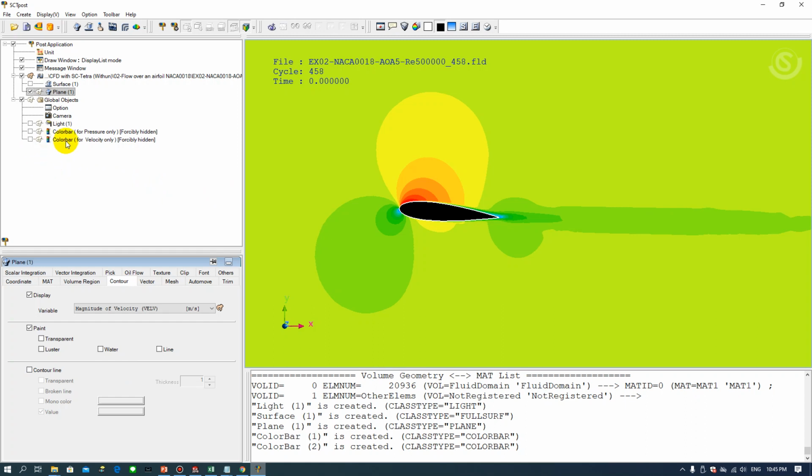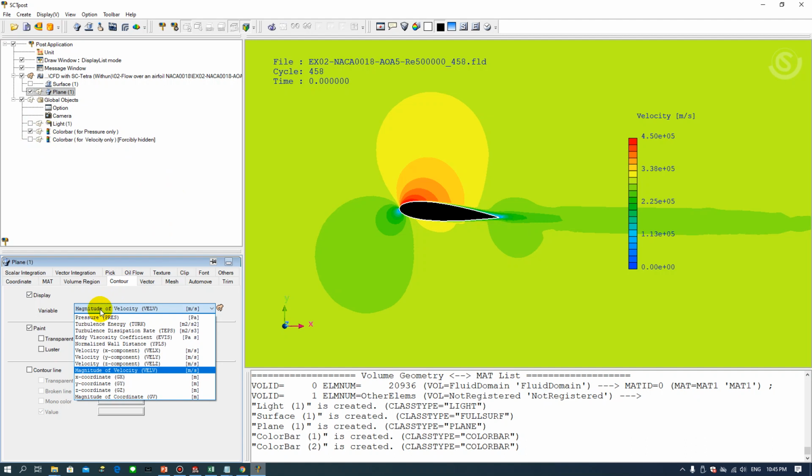Right? And then click the color bar of velocity. Yes, this is the visualization of the velocity. The upper surface has higher velocity than the lower surface. As a result of this, you can see the distribution of the pressure when we change the variable to pressure.